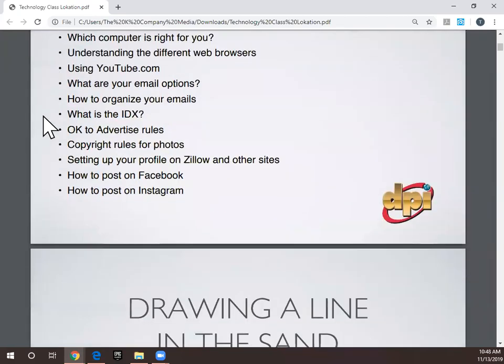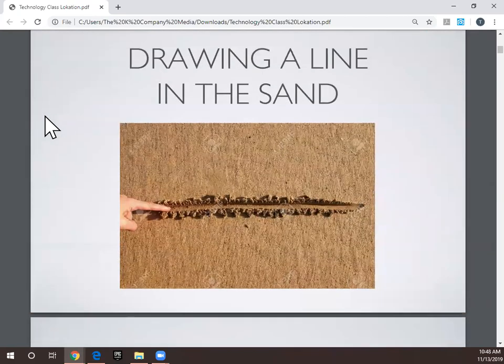Let's start. So the first thing I have is drawing a line in the sand. Basically, you have to decide what you're comfortable doing and what you're not comfortable doing. Because you go to a lot of these classes, like the MLS class, and the first half hour, you're good. And then all of a sudden, they start teaching you all this stuff, and you go, oh, my God, I'm confused. So you just decide what you're comfortable doing and stick with that. And when you get good at that, then you move on to the next step. You don't have to do everything.